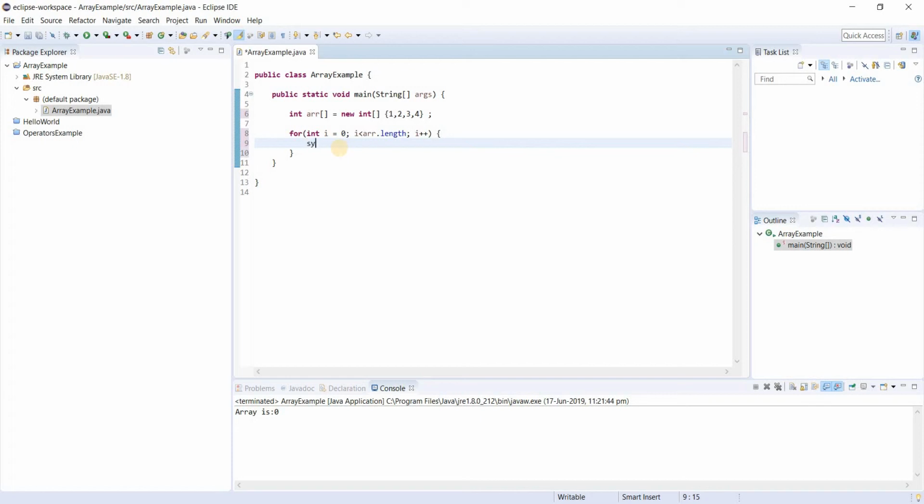Now I display the array here all at once. Let's run this. So that's how we display it.